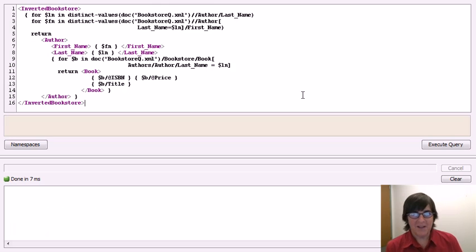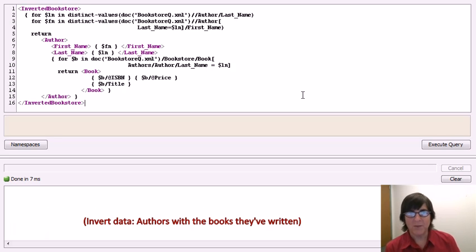As our grand finale, we're going to invert our bookstore database. The way we set up our XML data, we had our books, and then underneath our books we had the authors of the books. What if we want to instead have our data constructed where we have the authors as the outer elements, and within each author we list the books that they've written? Now, to understand this query, you're absolutely going to need to pause the video.